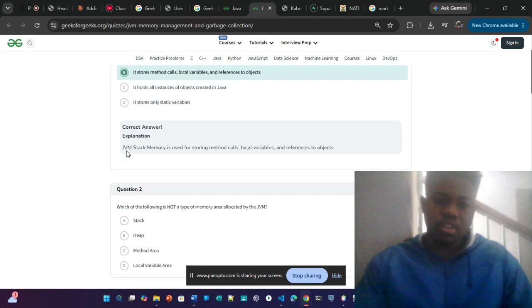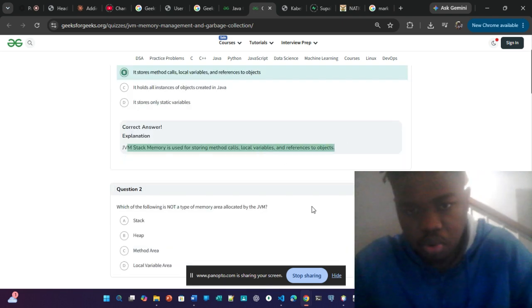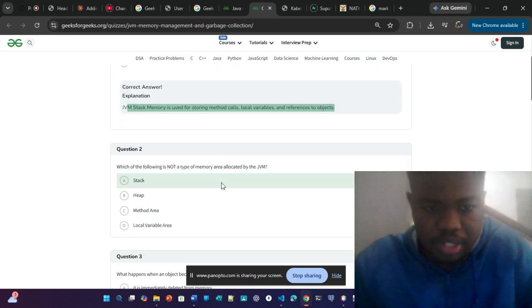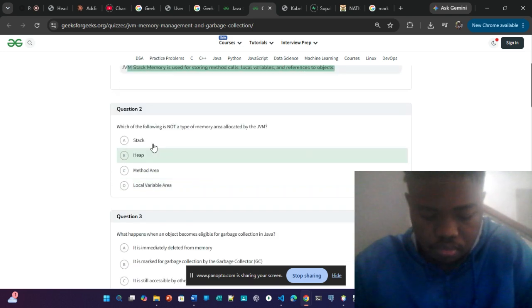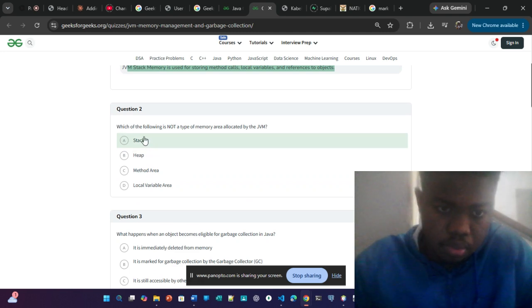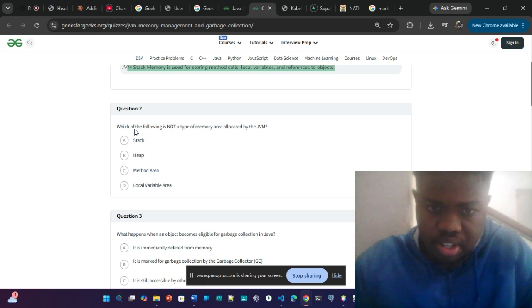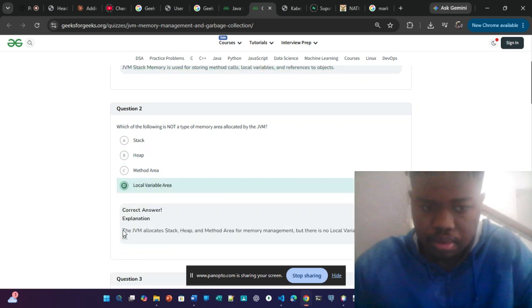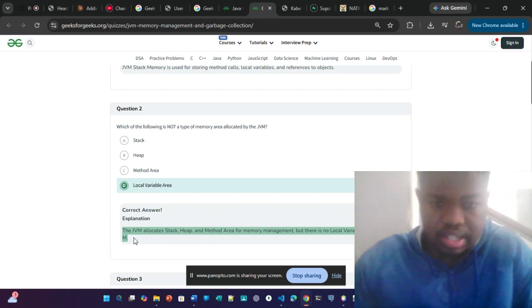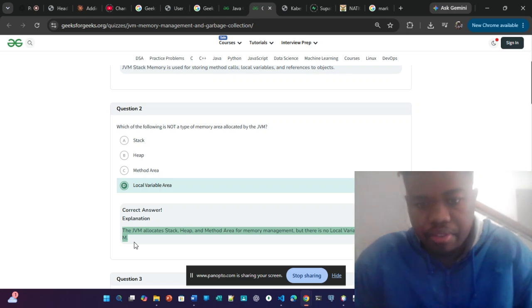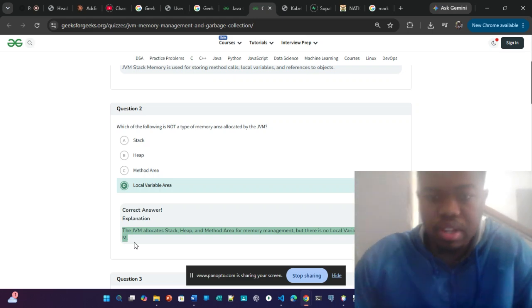B. JVM stack memory is used for storing a method call's local variables and references to objects. Which of the following is not a type of memory area allocated by JVM? So local variable area. The JVM allocates stack, heap, and method area for memory management, but there's no local variable area in the JVM.